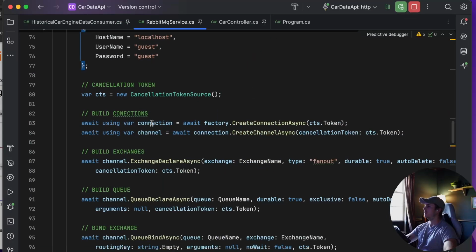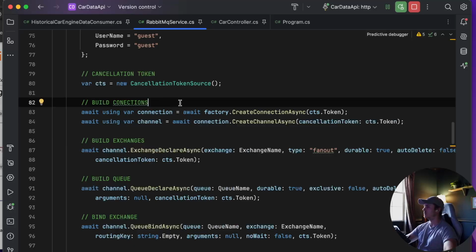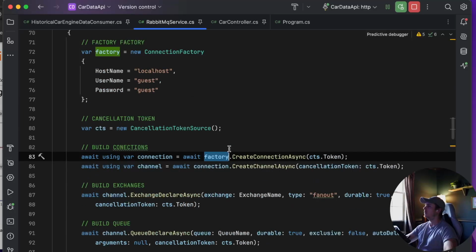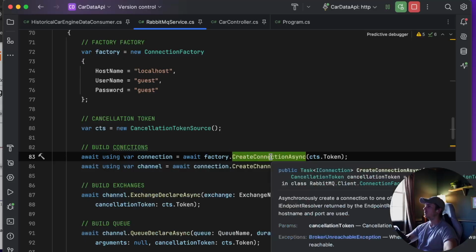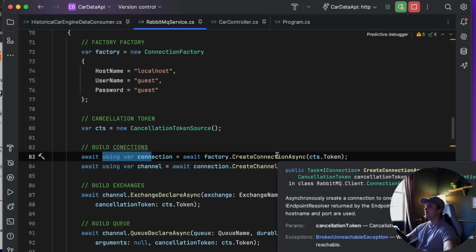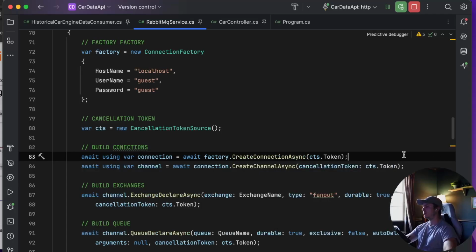And you can see that the next thing I have to do is actually build my connections. So to do this, you're going to want to use that factory that we just defined here, and then you call create connection async. And then optionally, you can pass in your cancellation token. You're going to want to make sure you have this wrapped in a using statement because this needs to be disposed. And so using statements in .NET are basically just fancy syntax to call the dispose method when this goes out of scope, right? You don't have to use the using if you don't want to.